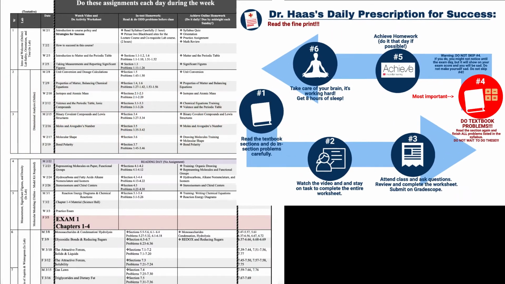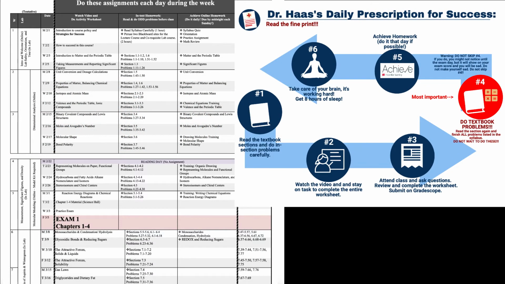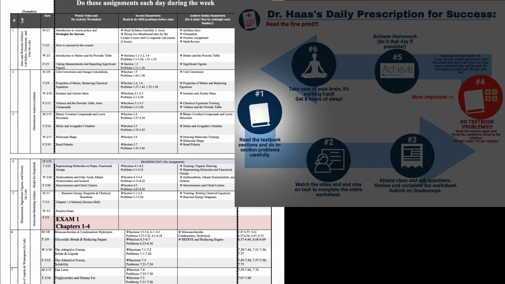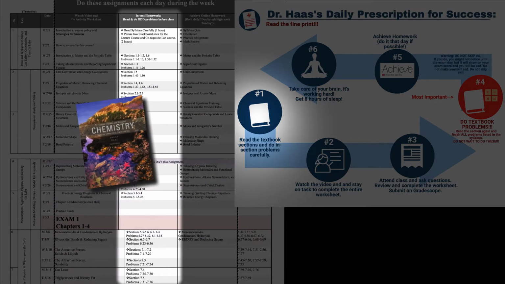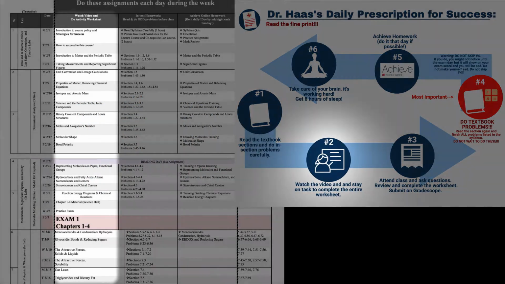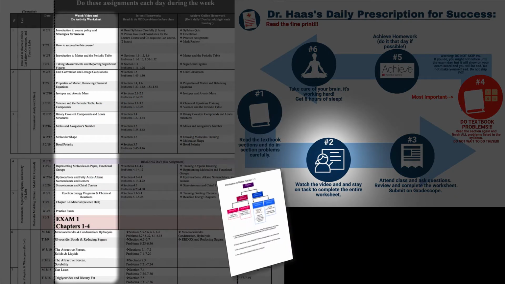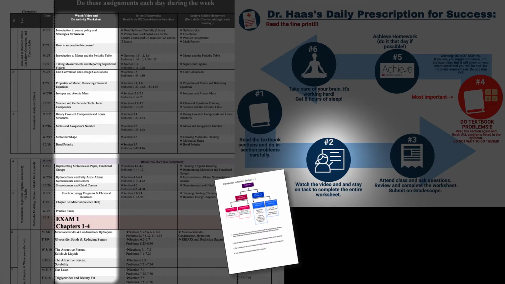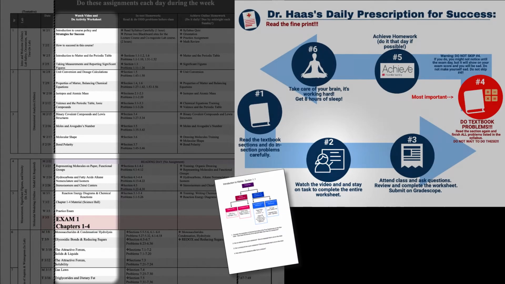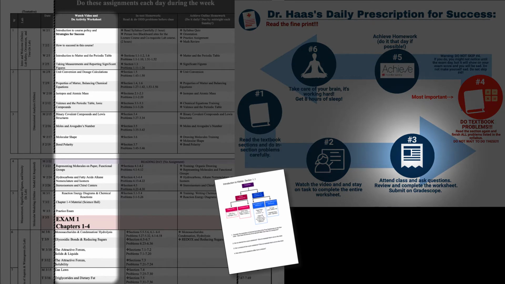For best results, you should read the textbook sections first. The textbook section for each day's topic is found in this column. Watch the lecture video and complete the associated activity worksheet. Then come to the class meeting or meet with a study group or come to office hours and spend time working and discussing chemistry with your group and with your instructor.